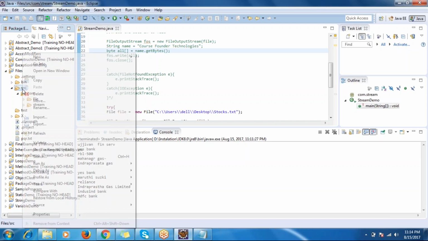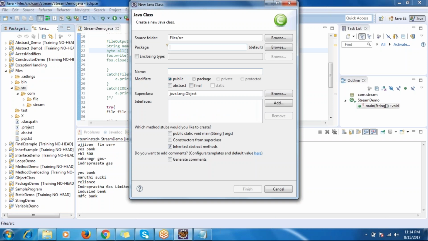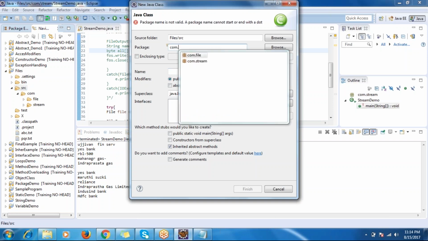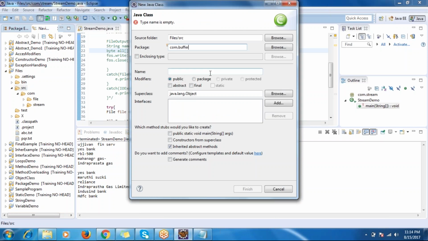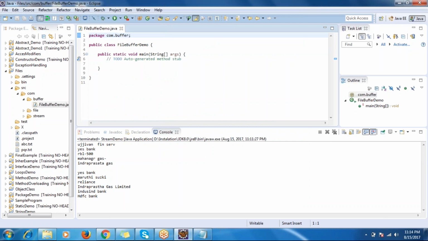So let me create another class. com.buffer, file buffer demo, and I need public static void main and finish it. This is also almost the same, but the only difference is we are going to use some different classes. Here also I will create a new file and write the data into the file system.